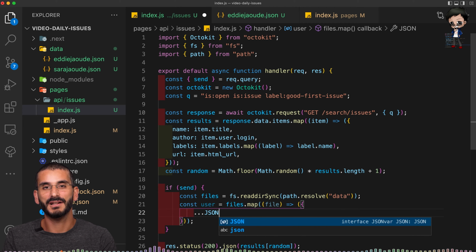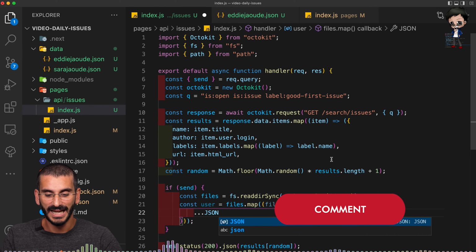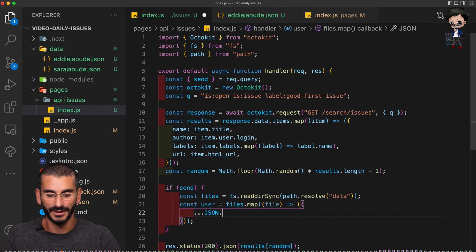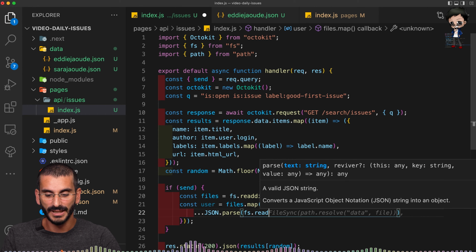So we're going to grab the file name and read the contents of the file, and we're going to parse it with JSON. The reason why I'm putting this into an object is because I want to add the file name to the data, because later on we might need that. So let's parse the reading of the file. Again, we'll do this synchronously.